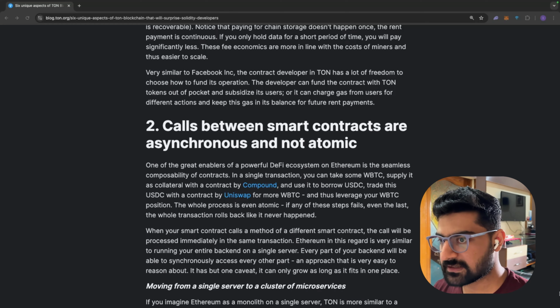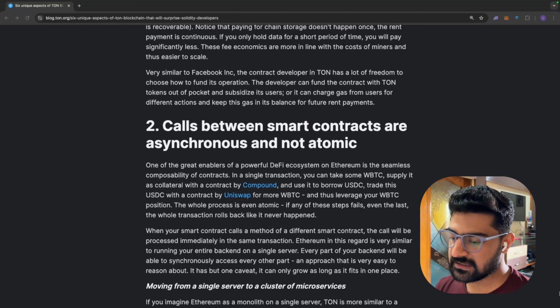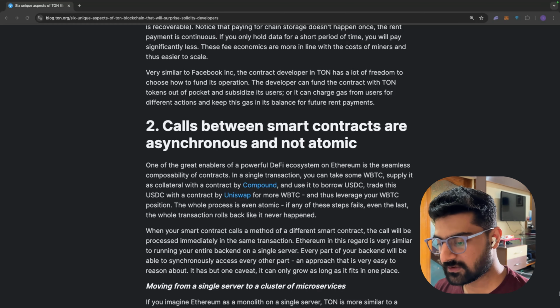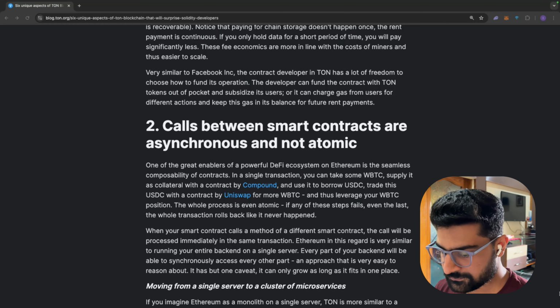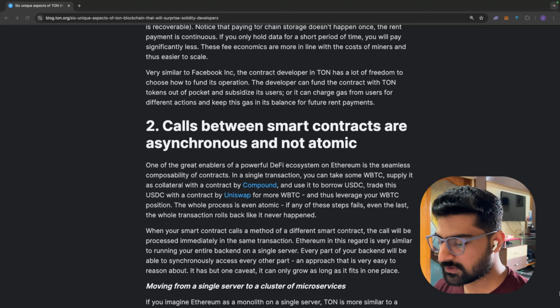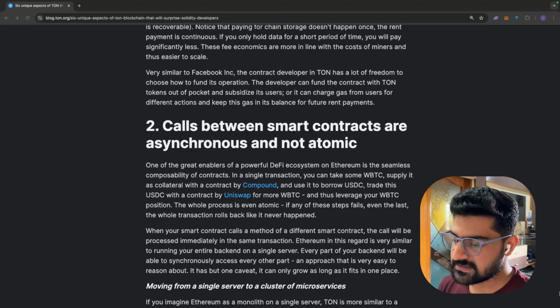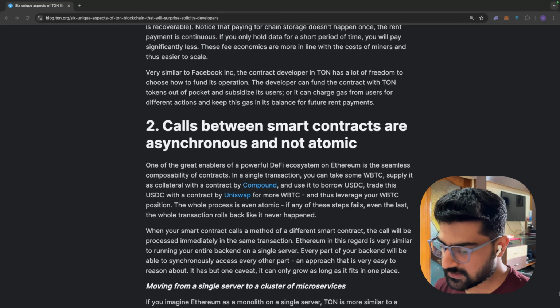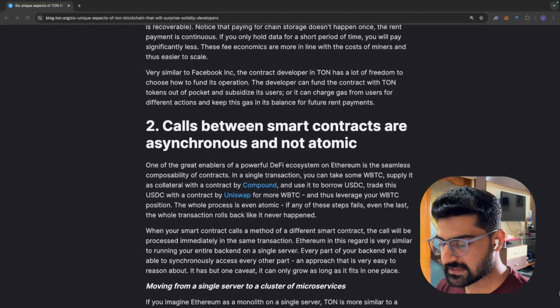Next up is calls between smart contracts are asynchronous and not atomic. So Ethereum allows smart contracts to call each other in a single transaction that either completes fully or rolls back completely if something goes wrong. This is called atomicity. On TON, however, calls between smart contracts are asynchronous, much like how microservices communicate over a network. This means that when your contract sends a message to another contract, the response doesn't happen immediately. This can introduce challenges like ensuring data consistency and handling failures, since you can't simply roll back the whole transaction if something goes wrong.